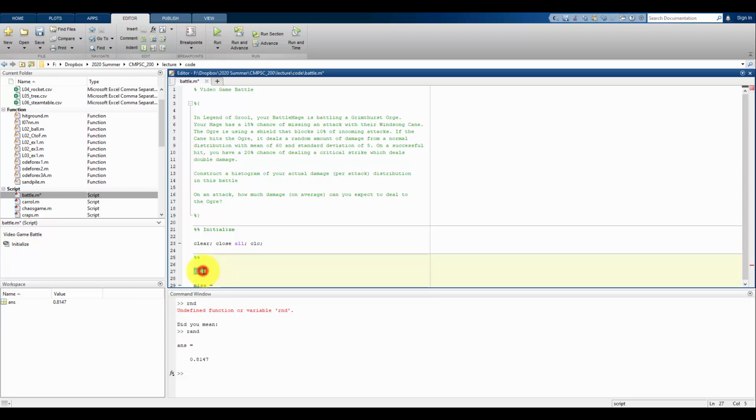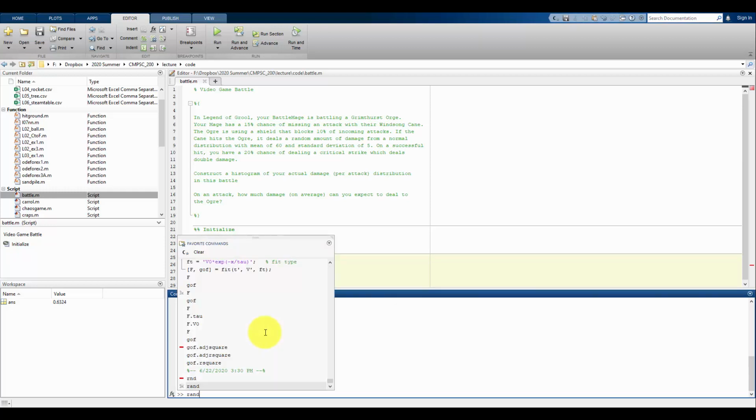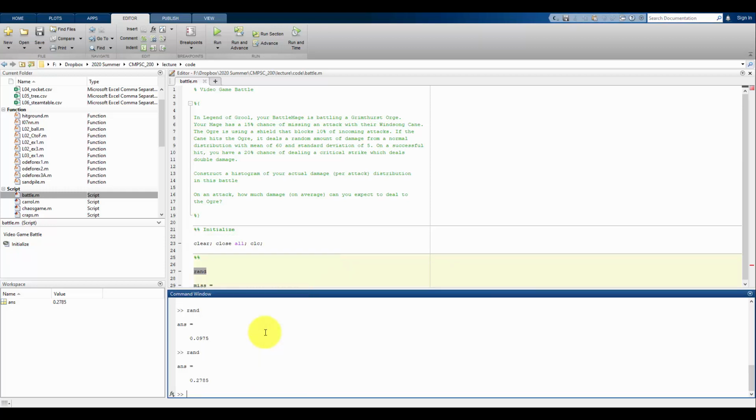So remember that rand is going to give us a number on a uniform distribution between 0 and 1. So every time I run rand, I'm equally as likely of selecting any decimal between 0 and 1. So how can we use this to our advantage?